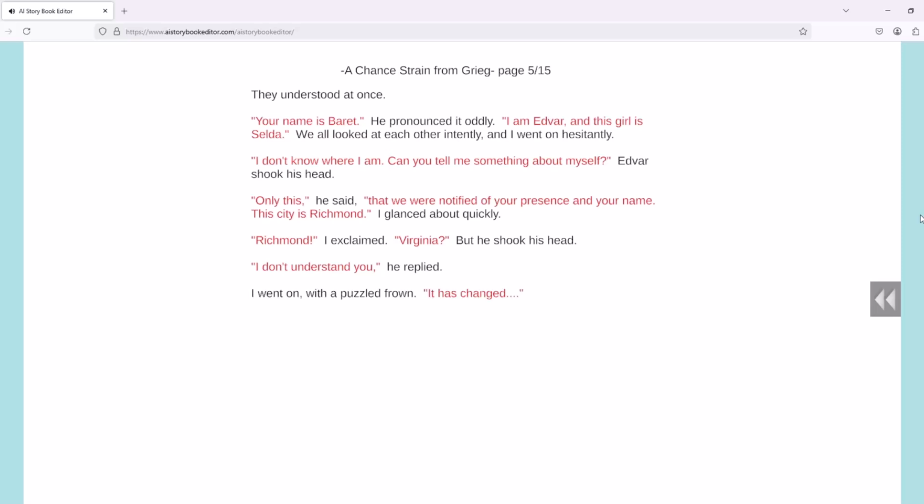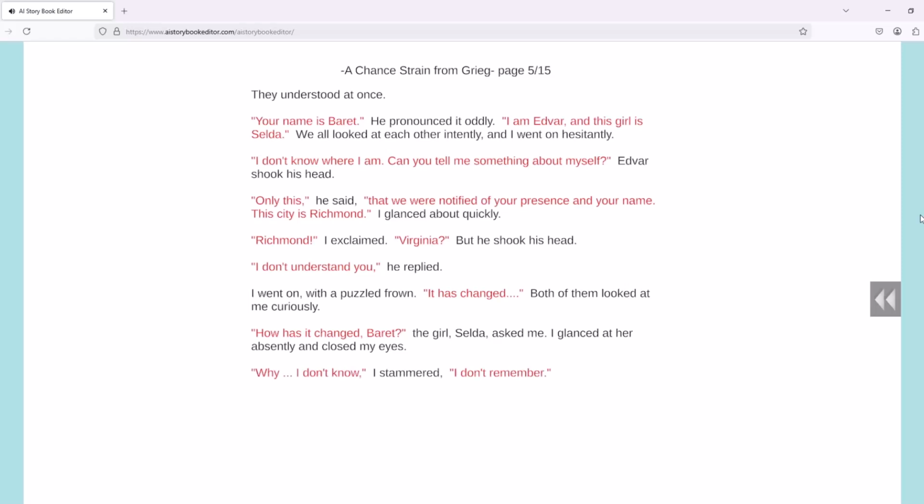I went on with a puzzled frown. "It has changed." Both of them looked at me curiously. "How has it changed, Barrett?" The girl, Zelda, asked me. I glanced at her absently and closed my eyes. "Why, I don't know," I stammered. "I don't remember." For a few moments there was silence, except for the shouting of the wind past our ship.